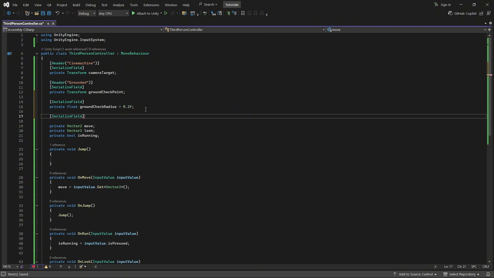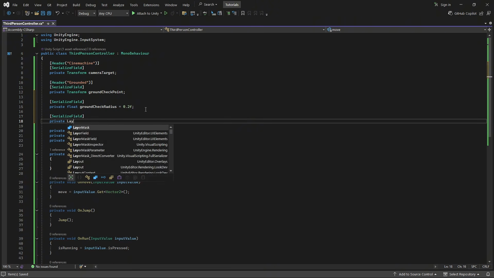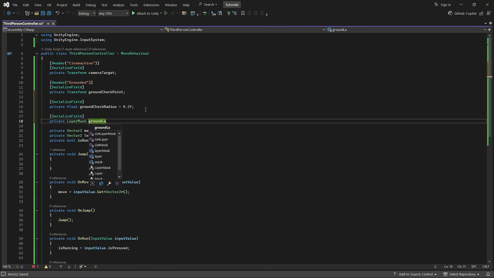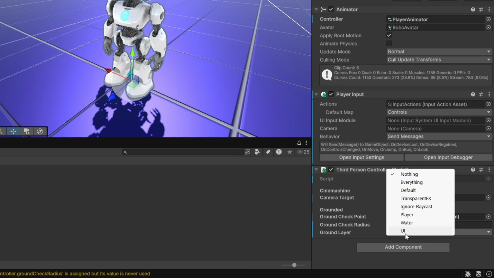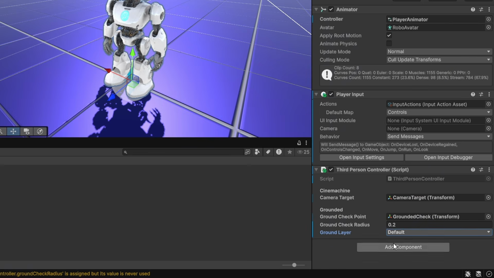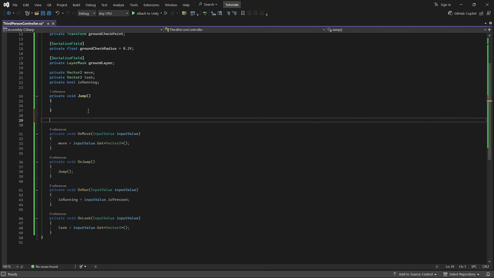and a layer mask that will let us set which layers count as the ground. Switch over to Unity and set default as the ground layer. Great, now let's finish up our grounded logic. Create a method called groundedCheck.